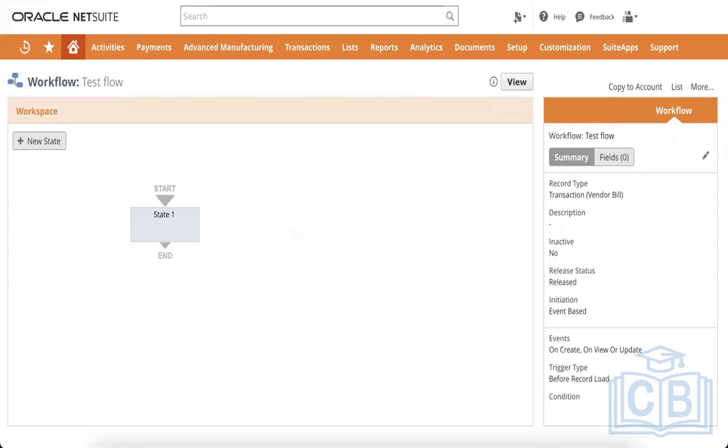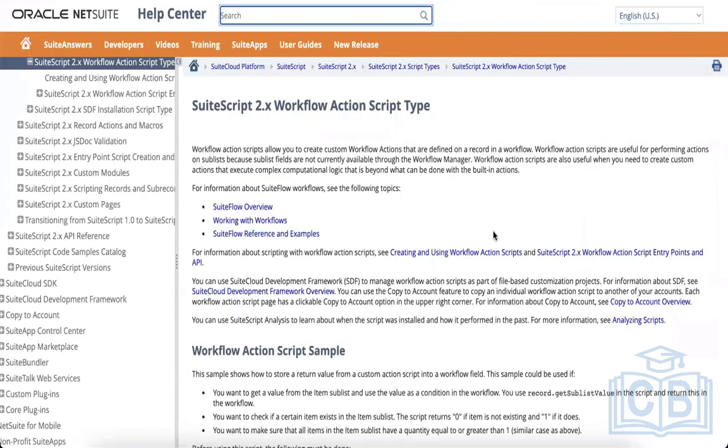Okay. So, workflow action scripts create custom workflow actions that are defined on a record in the workflow. They are useful for performing actions on sublists because sublist fields are not currently available through workflow manager, as I told you.